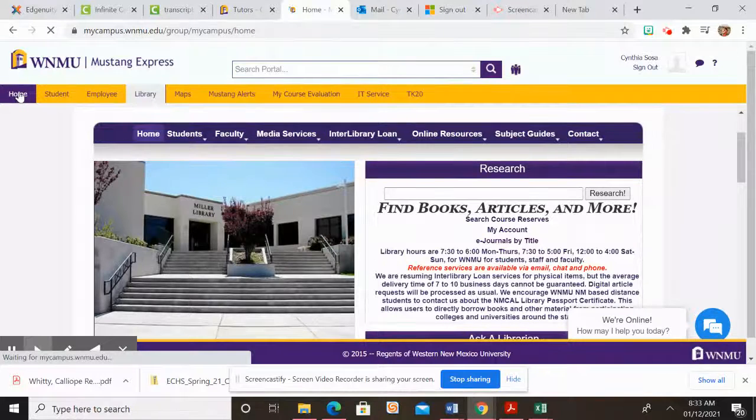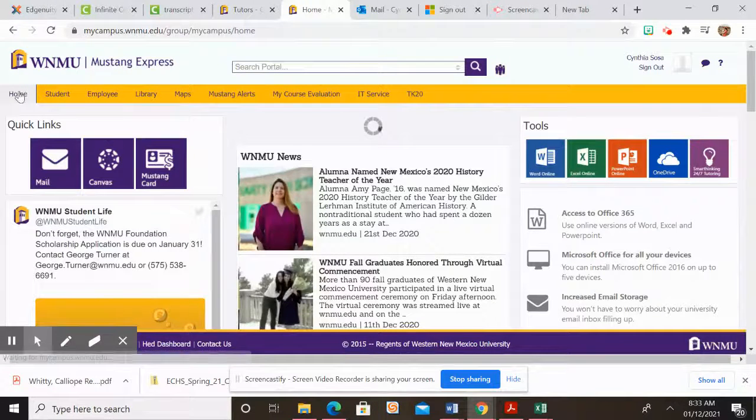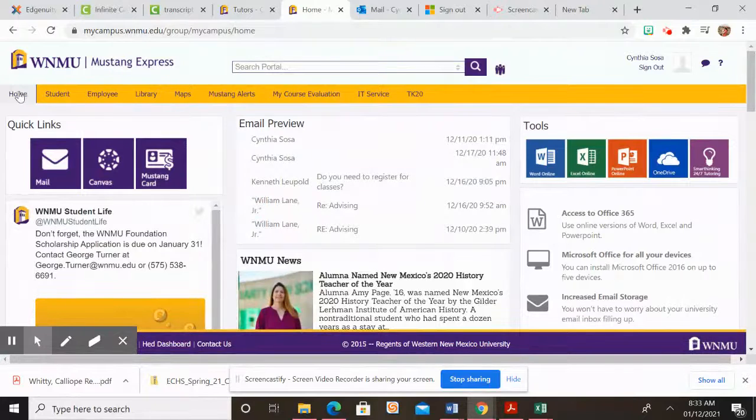So that's pretty much it. That's a lot of the basics that your kids need to know how to navigate through for WNMU and through Mustang Express. If you guys have any questions, please feel free to shoot me an email and I'd be happy to help.